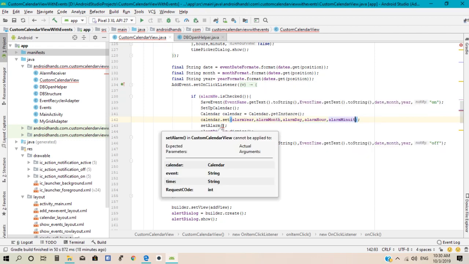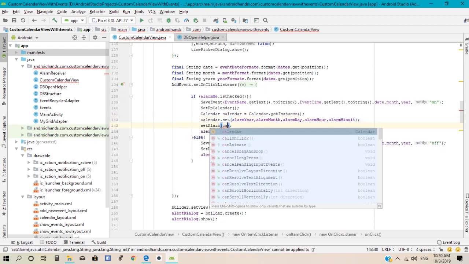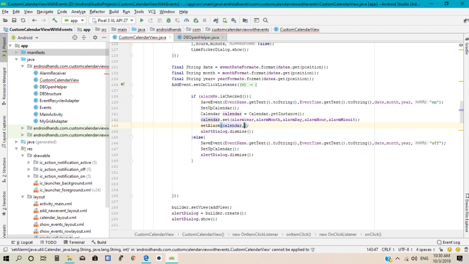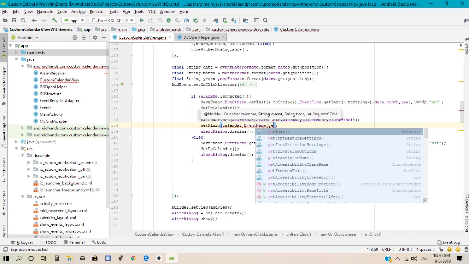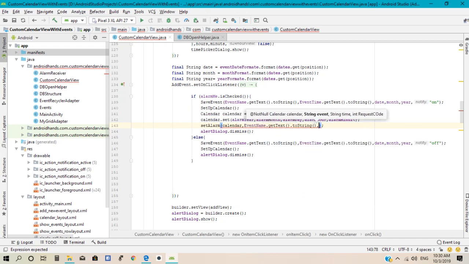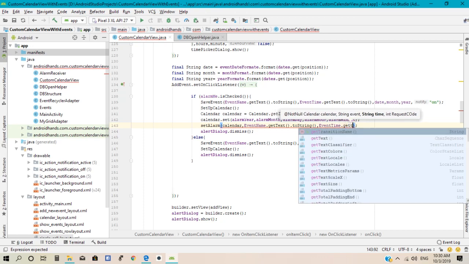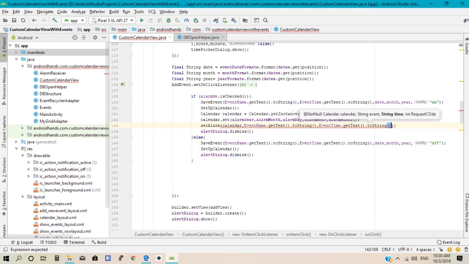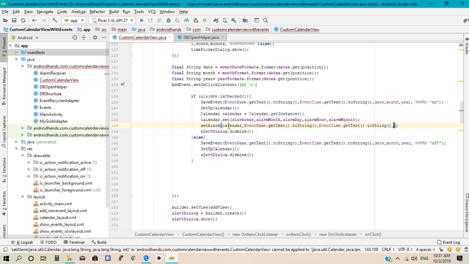First we need to cast calendar and event name.getText.toString and event time.getText.toString. Okay, the request code here, we need to get it.